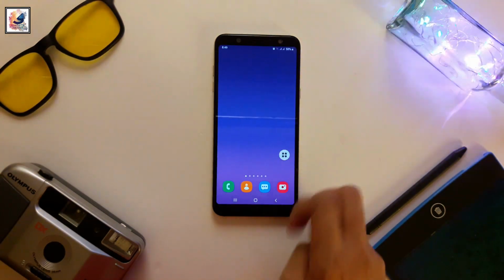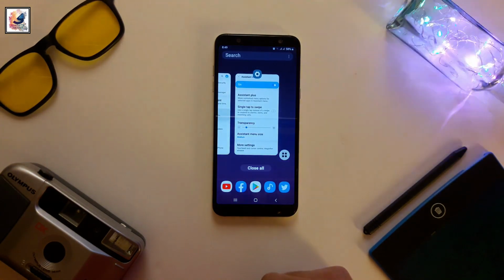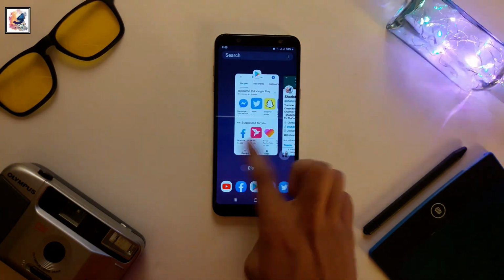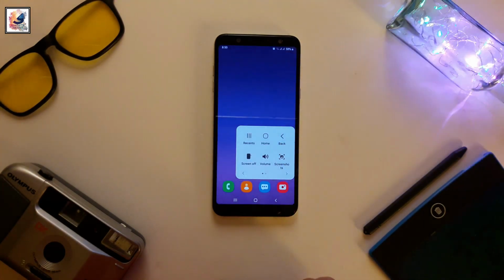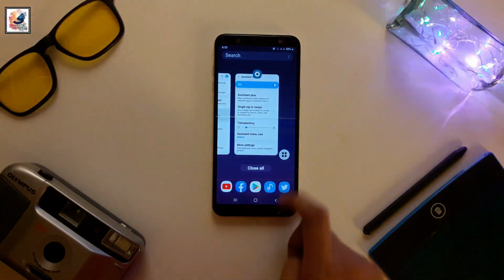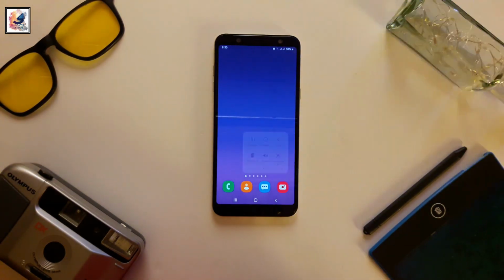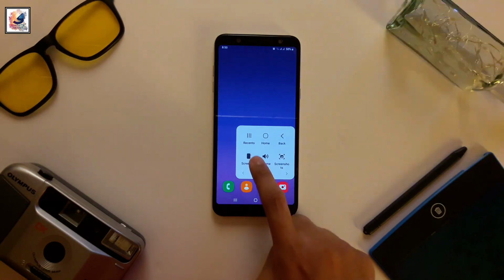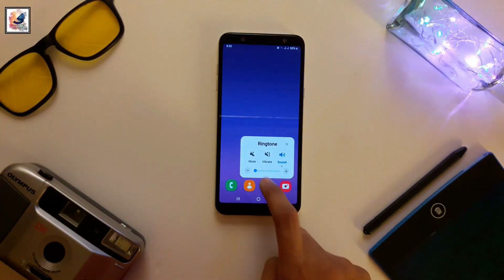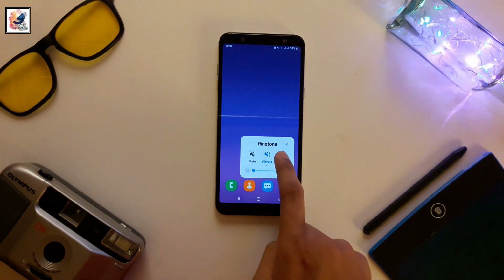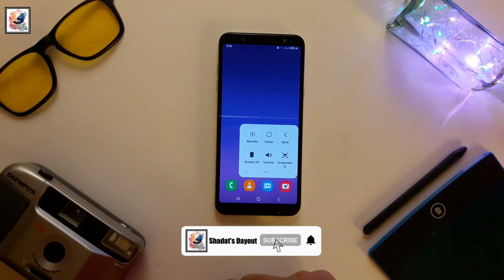So how does recent apps work? You also get recent apps, home and back keys. You also get a screen off option. You can also customize your volume. So now you can take a screenshot very easily, with just one click.